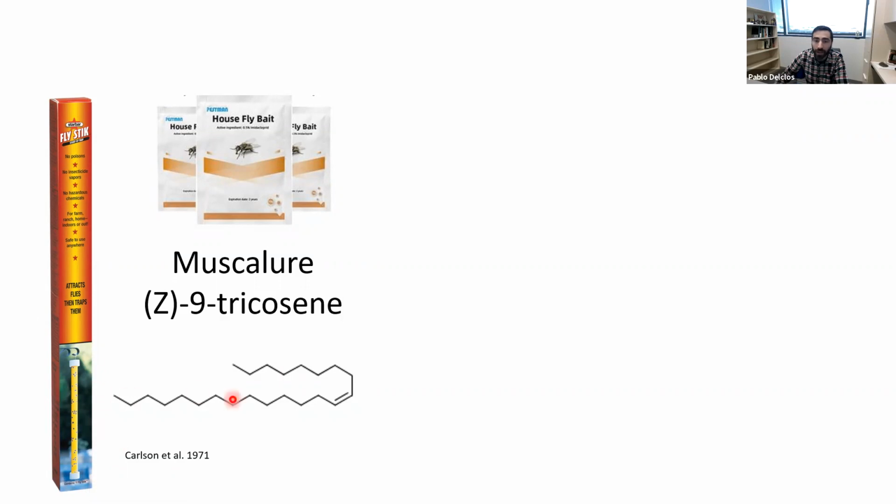And these traps are laced with housefly female sex pheromone, muscalure, or Z9 trichosine. And so by just studying this system from a basic animal behavior perspective, we can see that an applied benefit was gained that's been effectively used to control populations of these pests.